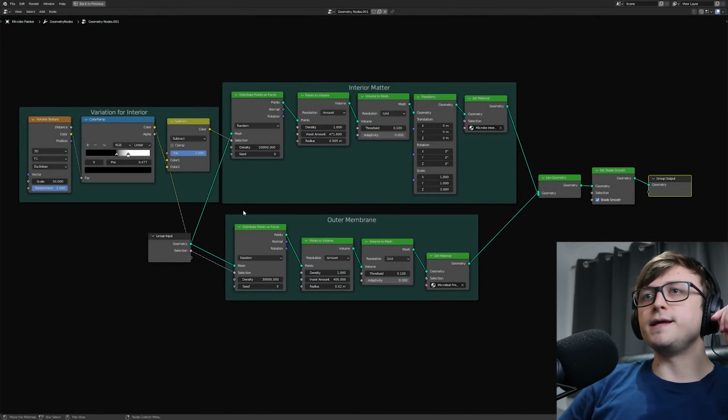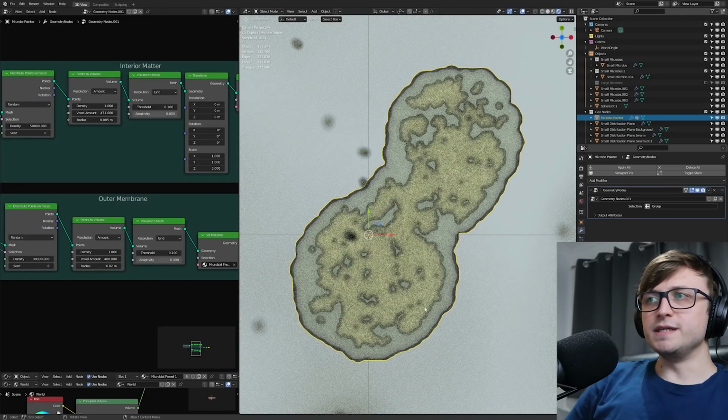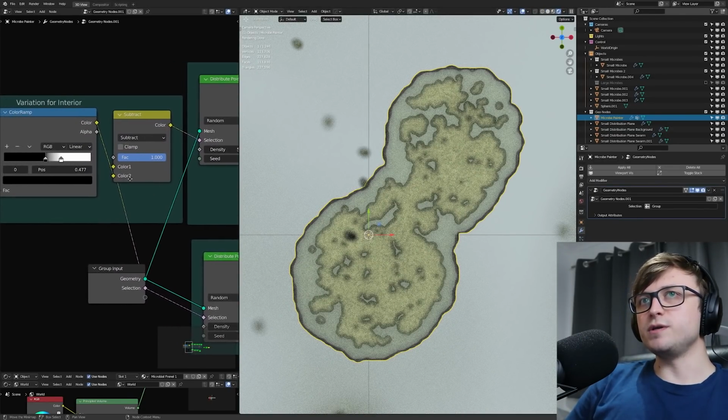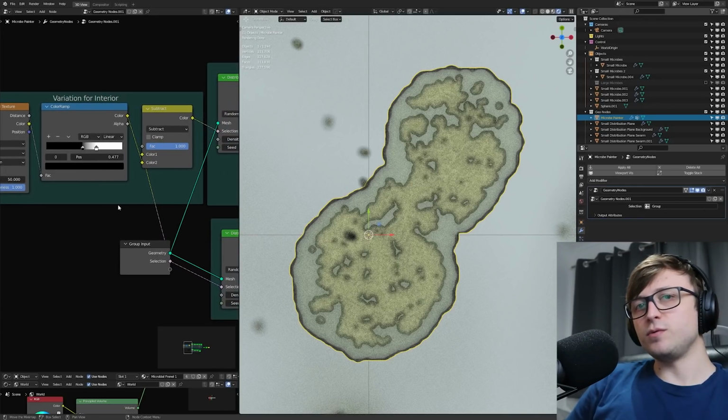So knowing we have that plane, we take the geometry, distribute many points on it, then we turn those points into a volume, then we turn that volume into a mesh, and then we give it a specific material. So that would be this inside mesh here. But an interesting thing here is that where we have the distribute points on face, we are passing a Voronoi texture through a color ramp and then subtracting it from our weight paint.